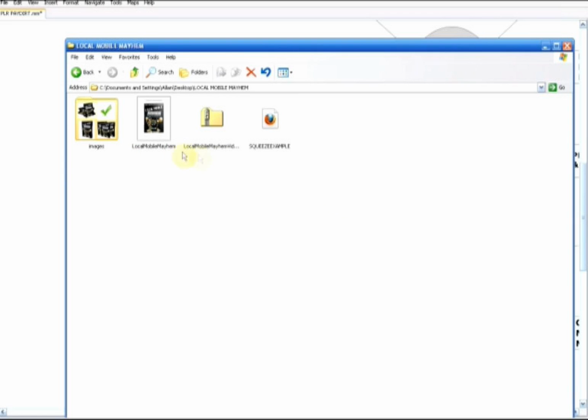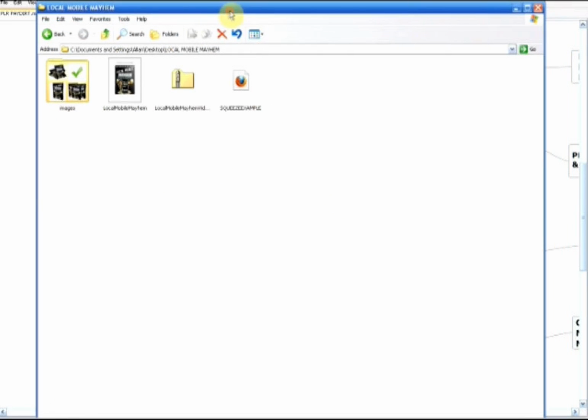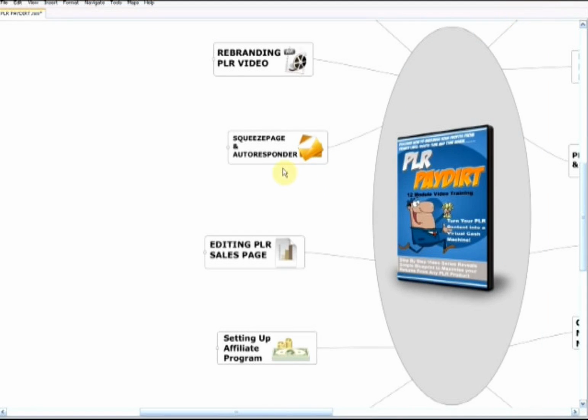So I just wanted to quickly talk about how to organise your project folder so that all your images are contained within the one folder, and the rest of your elements like your HTML pages and your actual product are also contained in the folder, so it makes it easier for uploading, and everything then is in the same place. Okay, so with that said, we'll now get back to actually creating our squeeze page.